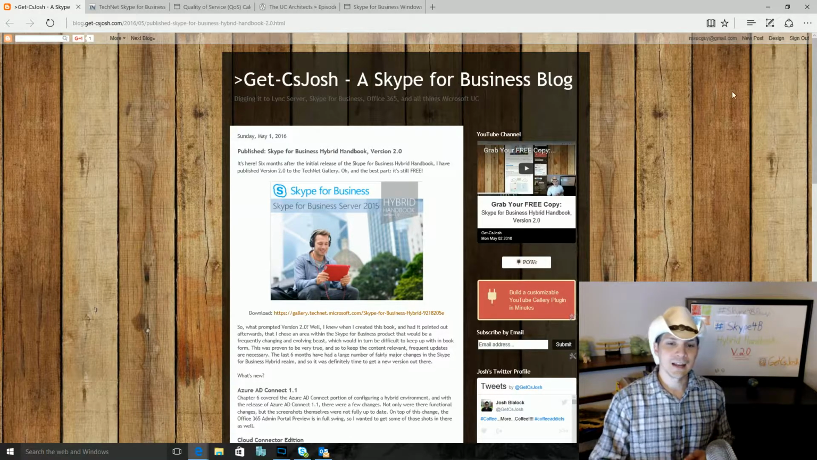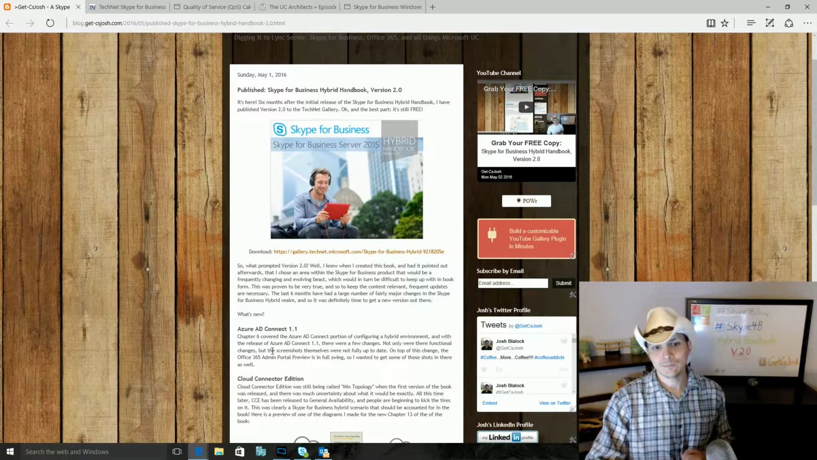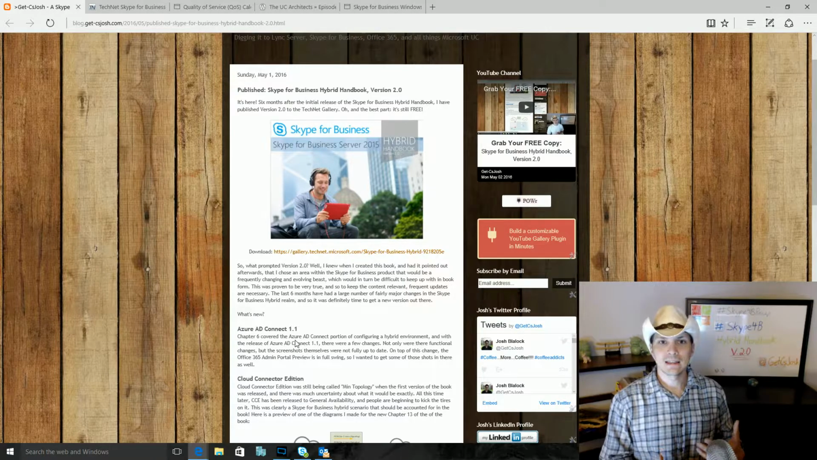The big things that spurred on version 2.0 was the fact that Azure AD Connect 1.1 went into GA. This was very much the same as the previous version of Azure AD Connect, but there were some differences in how it was set up, some different options available, and those options and changes did show up in screenshots. Not to mention the Office 365 admin portal has a new preview GUI, which is a little more slick, and I like it in my opinion.